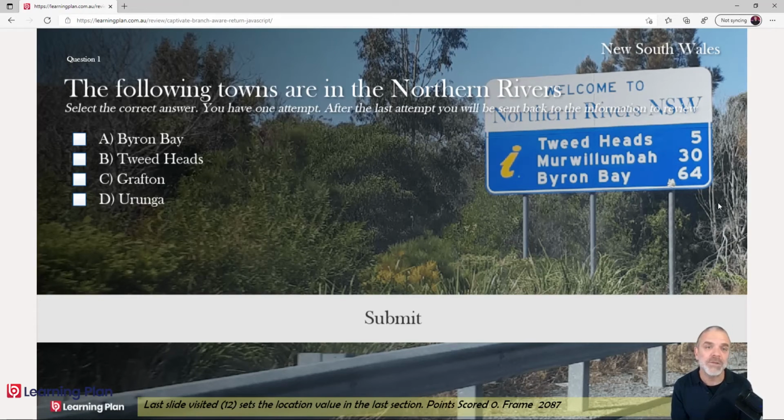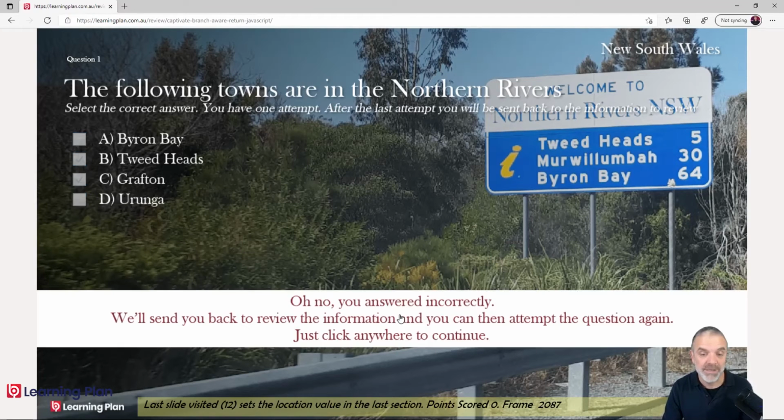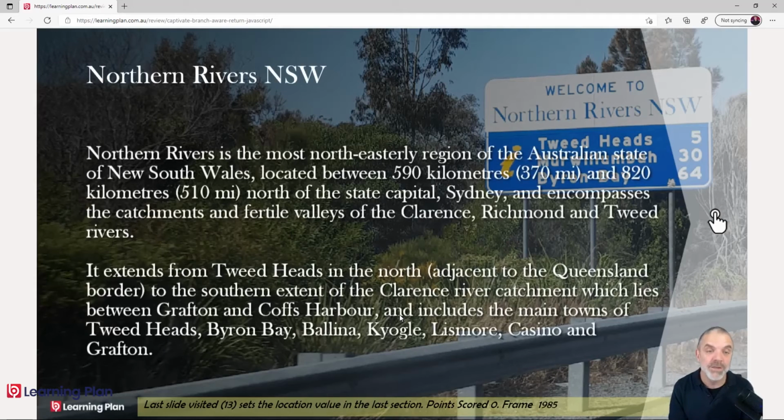What we've done here is we've implemented a situation where the user gets one attempt at answering the question. If they don't get the question right, then they get sent back to the screen that contains the information. And this is a way to reinforce learning. If I attempt the question and I don't get it right, it then sends me back to the information.